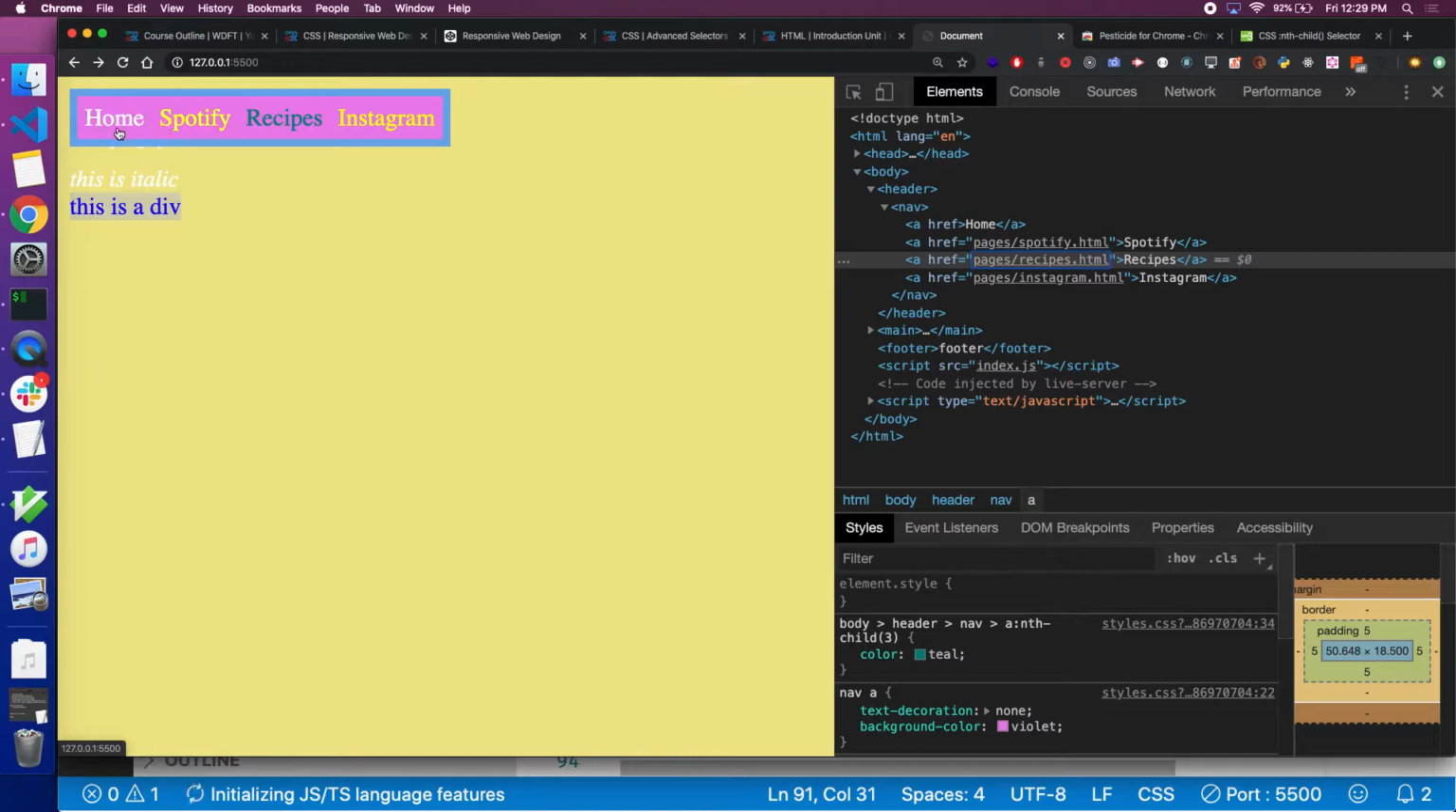And what are these called when I'm doing this hover? What's this called? Pseudo class, okay?